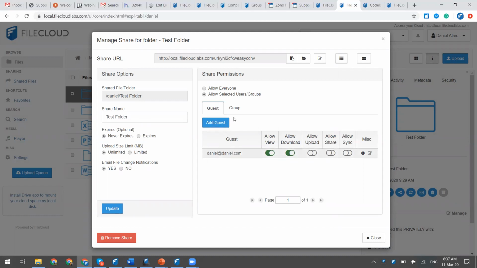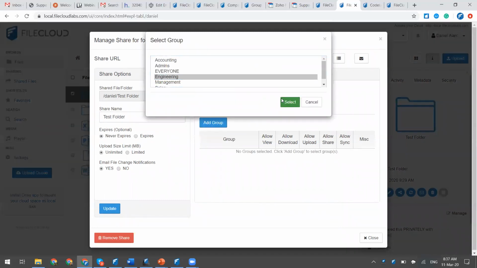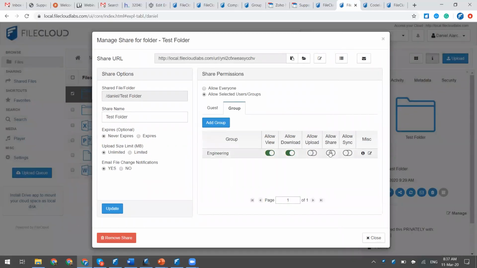That's something that you want to be doing, or you want to share by a group. Let's say we want to share internally to the group engineering, and choose which type of permissions you want on those shares. So as you can see here, it's not only sharing externally, it's also sharing internally. And you have all these configurations that you can take a look at, and you can expire the share.